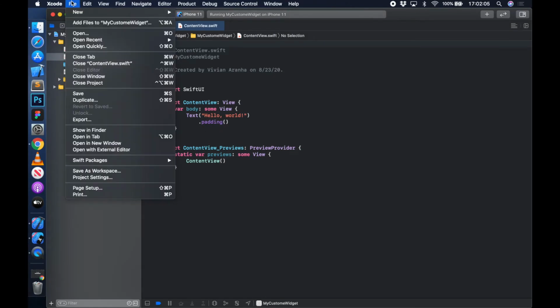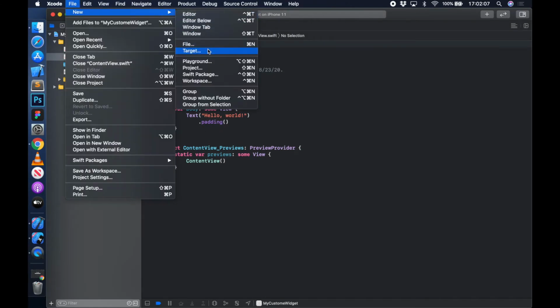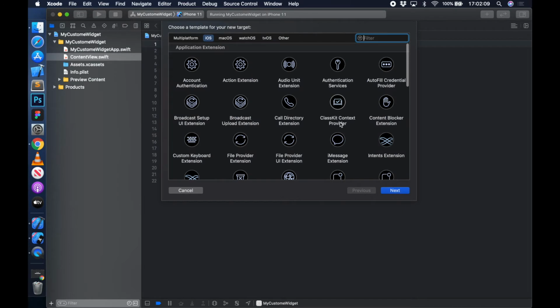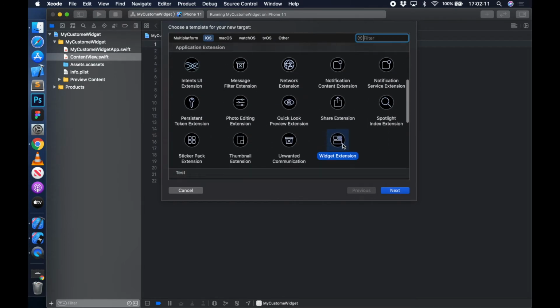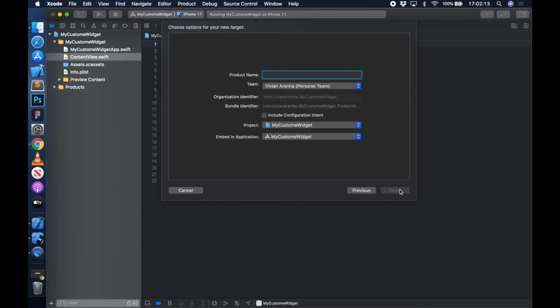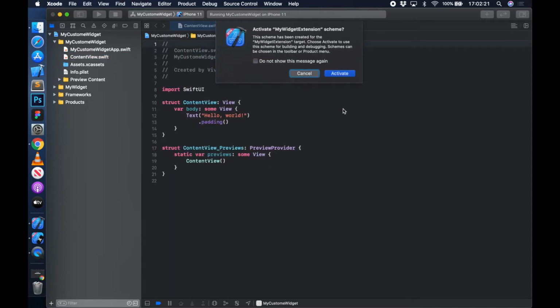First, what you do is create a new target. You can do this by File, New, Target, and search for widget. That's at the bottom, Widget Extension. Next, and I'm going to call it My Widget and say Finish. Make sure you uncheck the Include Configuration Intent option, or else it will create more options for you which we don't want to cover right now, which is a more advanced section.